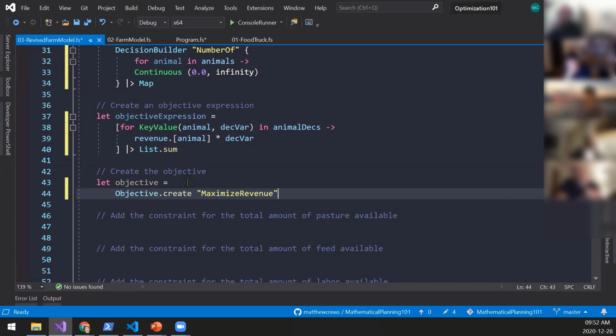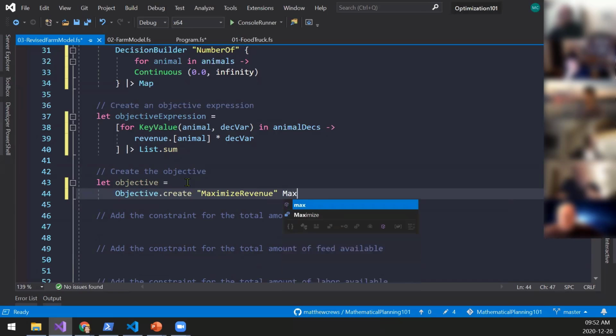Someone have a question? I think I heard someone come off of mute. Yeah, Matthew, I was just curious. The animal reference in your for loop, does that need to be returned at all in the decision builder?